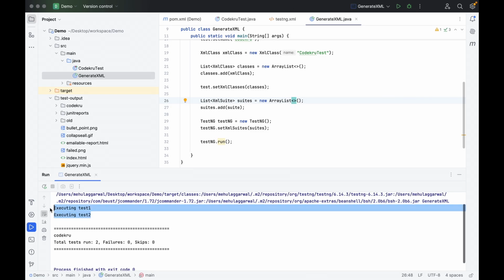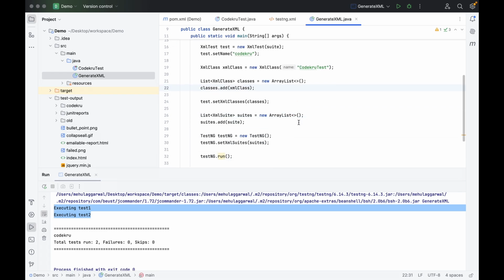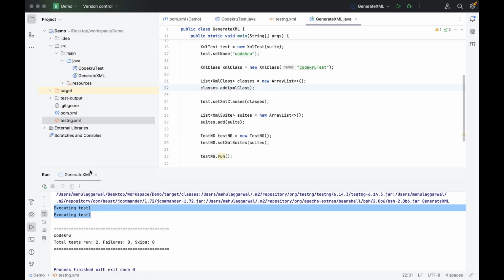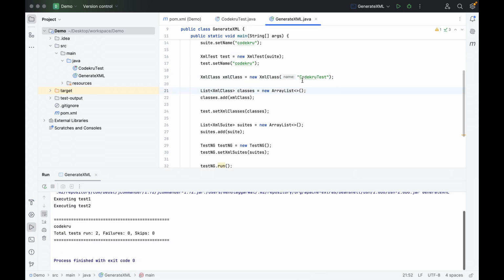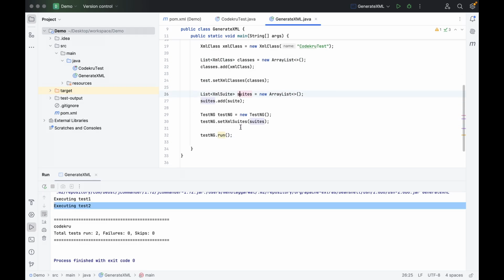Here we can see both of the test cases have been executed, which were part of the CodeCrewTest class. So this is how we can very easily execute our test cases with the help of code, without needing to create a testng.xml file. Even if I delete this testng.xml file here, let's say I'll just delete it. Okay, the XML file has been deleted. Now if I again run the same class, you can see that both of the test cases have been executed. So this is how we can do that.